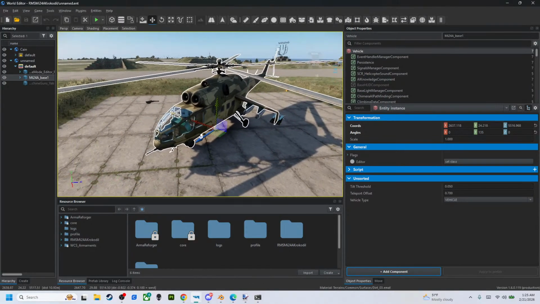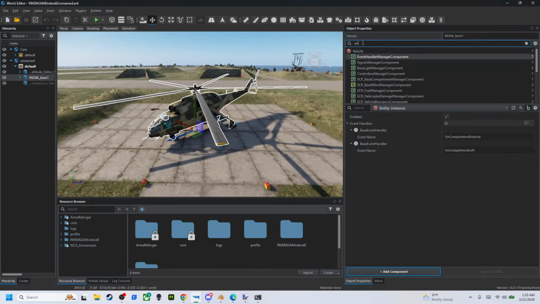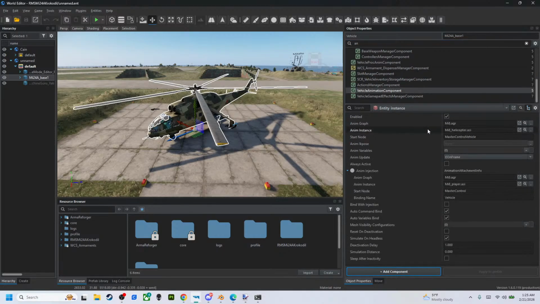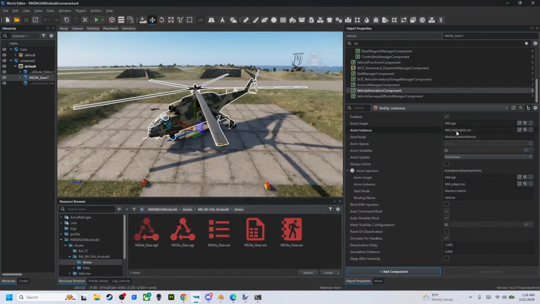All right. So once you're in your world editor and you're on your prefab, you're going to look for your animation manager, which is usually somewhere down here at the bottom. Vehicle animation component. So this animation graph and animation instance, these top ones, is where you're going to put your new animations you just made. So go to your animations folder and copy this. So it's MI24 AGR, and MI24 ASI.